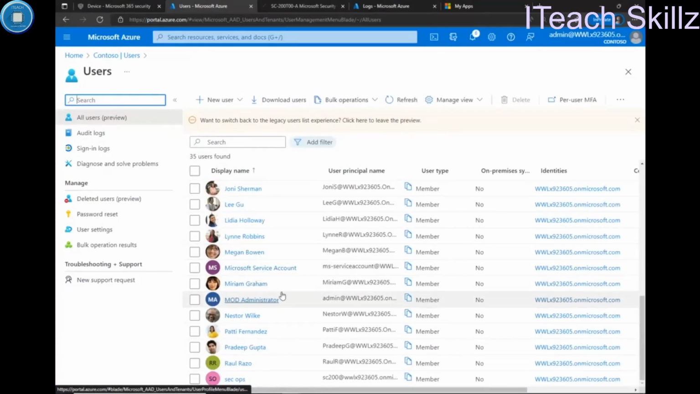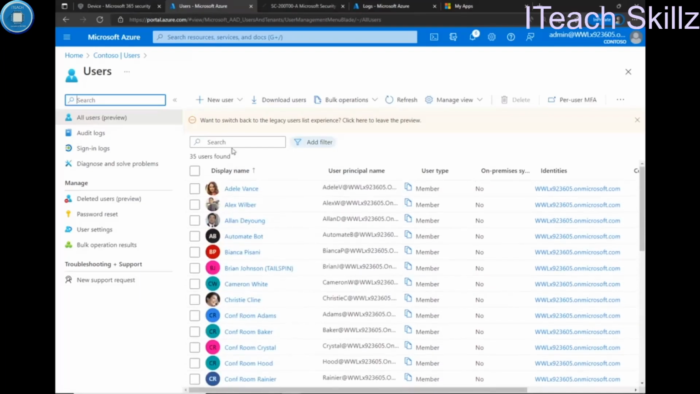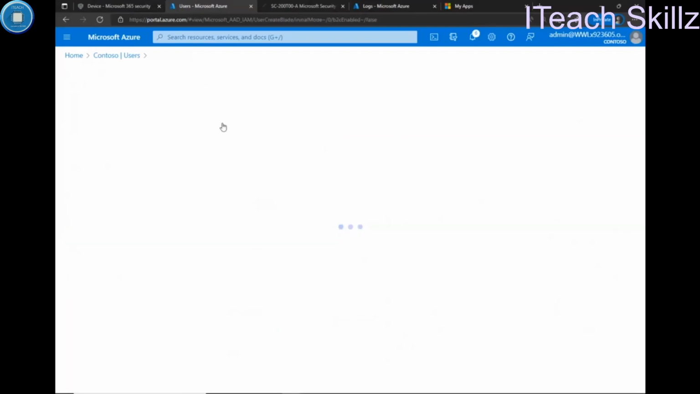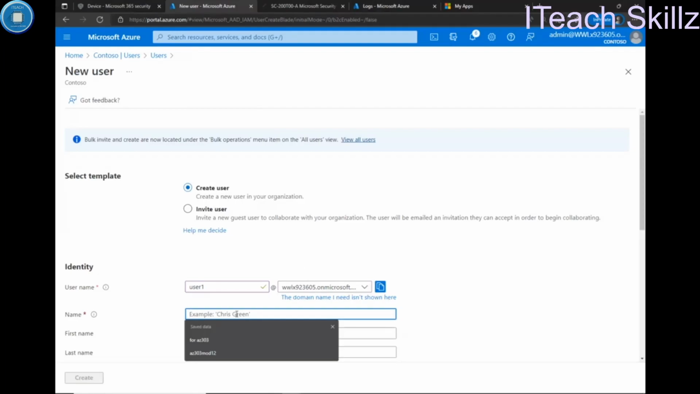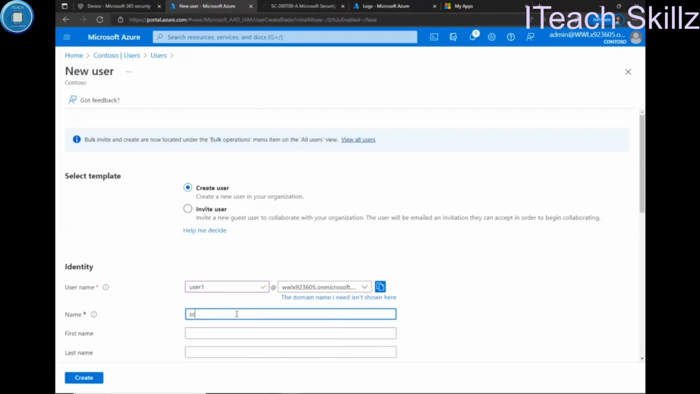But sometimes it is better to use one of these users, or well, to create just a new one, for example. Let's create a new user. Straight into the cloud. Let's call this the user one. I only have one tenant, so it's the default one. Name is required. Let's call this the SC-100.